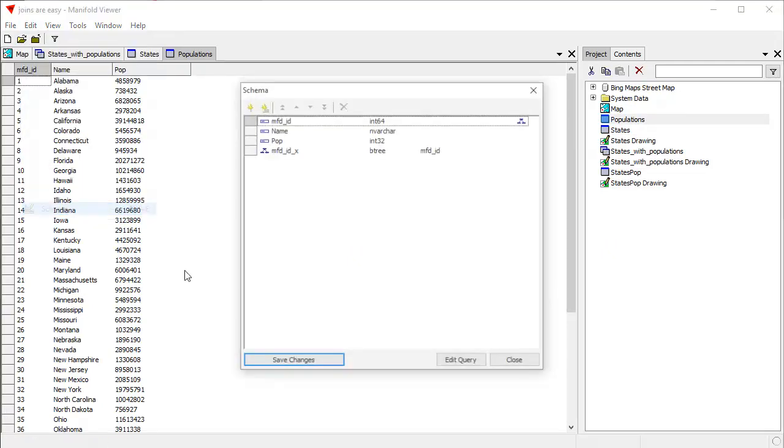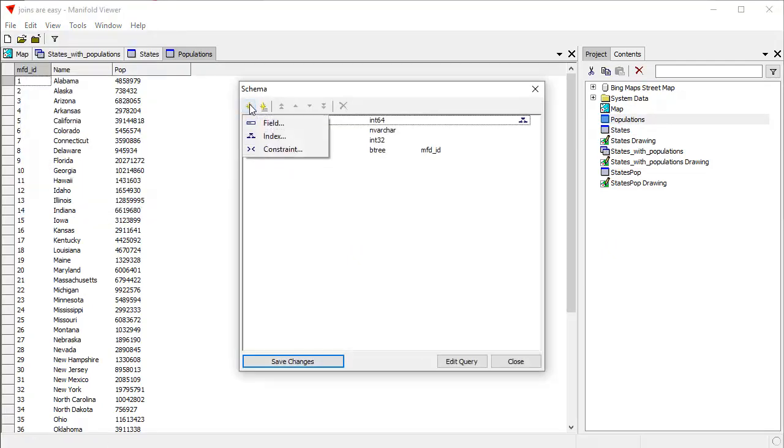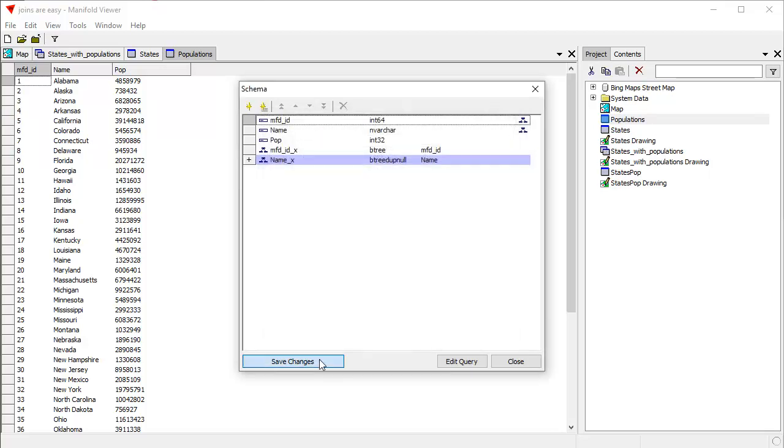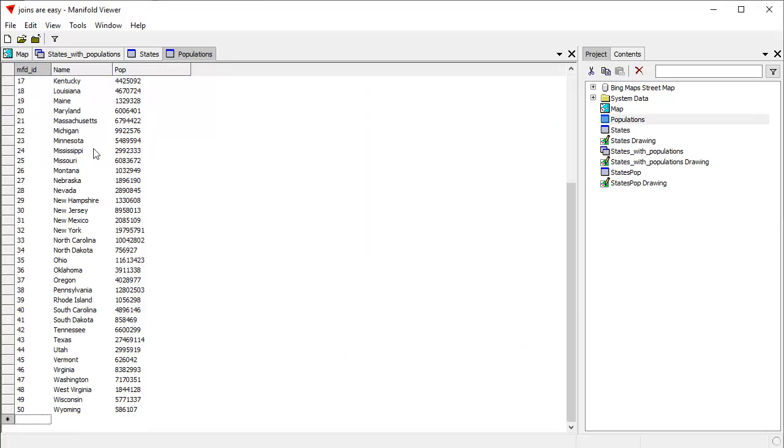Edit schema and add new index, and we'll call this also name underscore X. Let's also allow duplicate values. Let's also allow null values, and let's choose the name field. It's going to be an index on the name field. Click OK. Click Save Changes, and we've added an index there too.